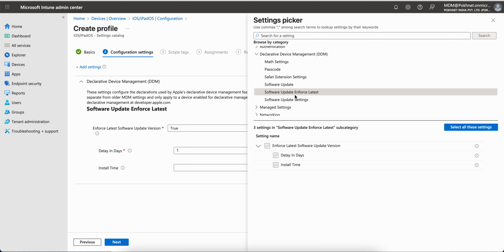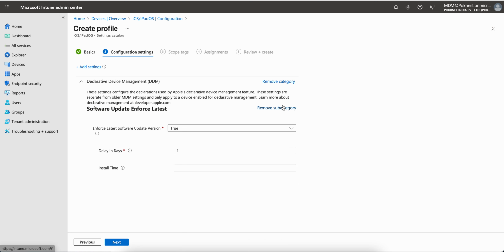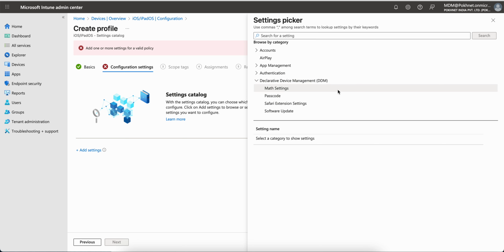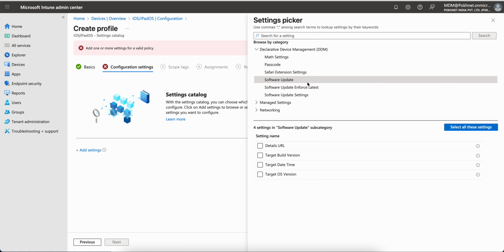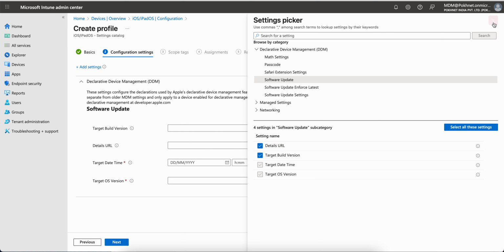Hope that's clear. Now let's go to the software updates. So what are the software updates? Let's uncheck this one, remove this one and add new. Again go here, let's select the software updates. So what is in these software updates? You just select these two, right?